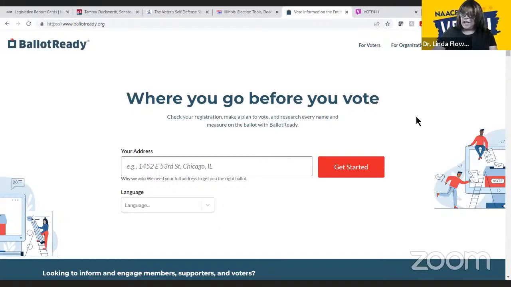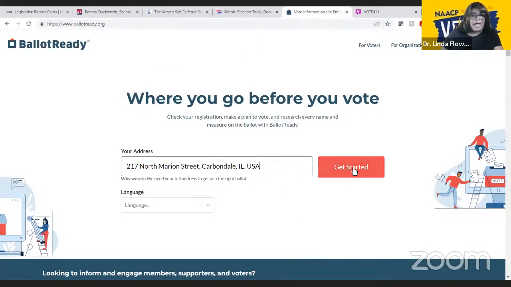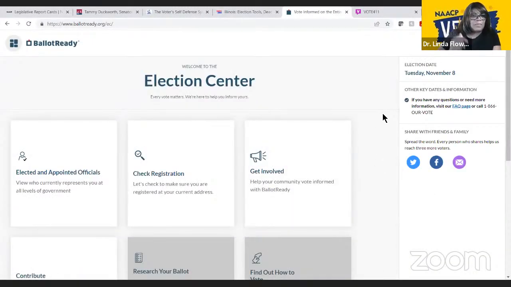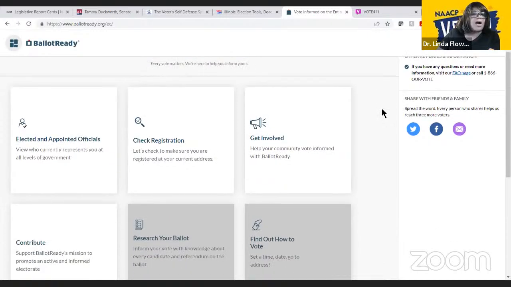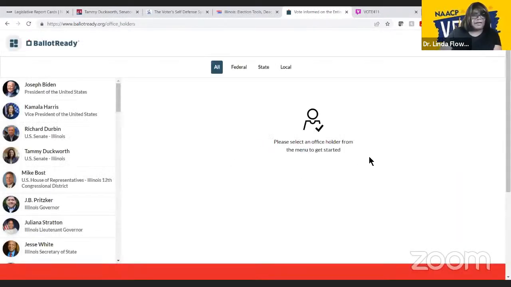ballotready.org. Here, let's put in an address. Let's use that same address, 217 North Marion, Carbondale, Illinois, 62901. And then it also wants you to pick a language. And maybe they picked a language for you. Then here's the election center on ballotready.org. Here again, you can find out who are your elected and appointed officials based on your address. Why don't we pick on that and see who's representing us right now?